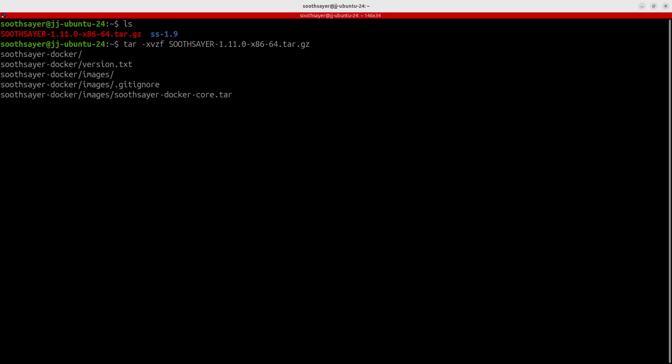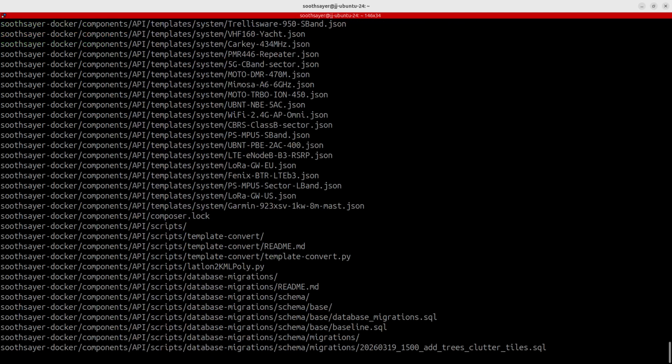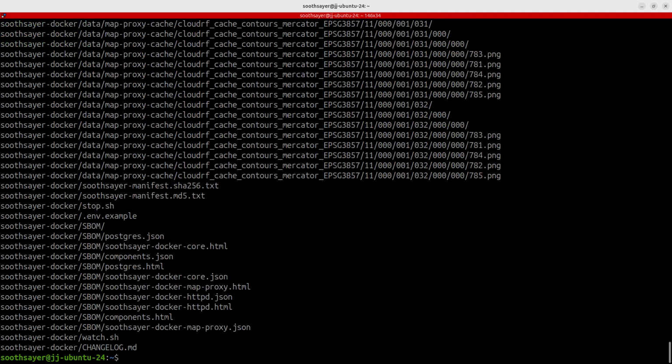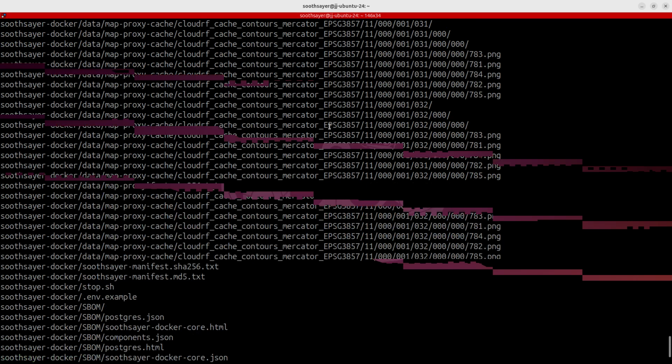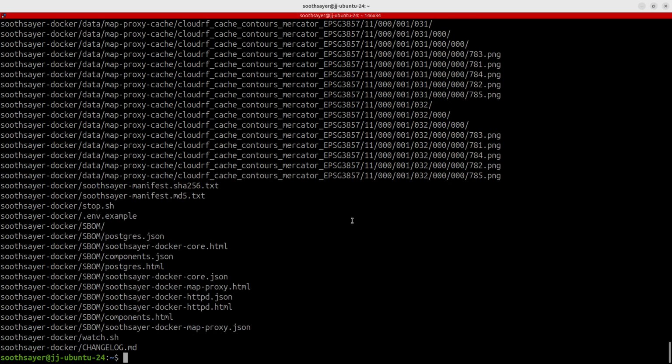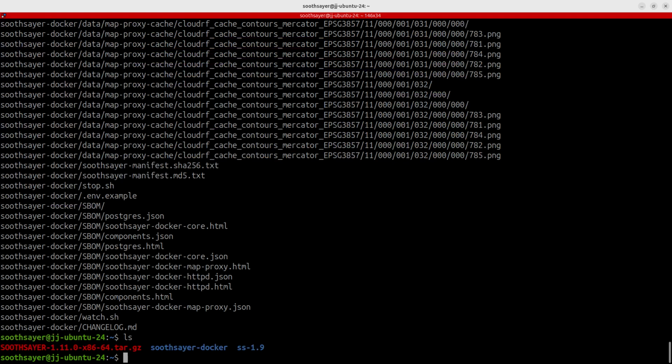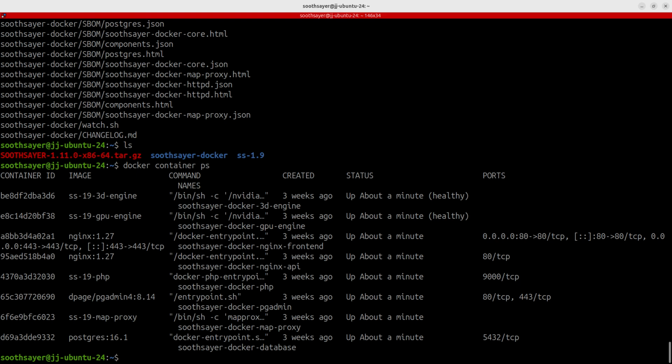So I just ran tar, extracting a compressed archive, and this is unpacking the pre-built images as well as lots of reference data. You can see we're shipping some tiles now, so you can test it offline. So now we have a folder called Soothsayer Docker, and if I run docker container ps, I can see the old release is running there in the background.